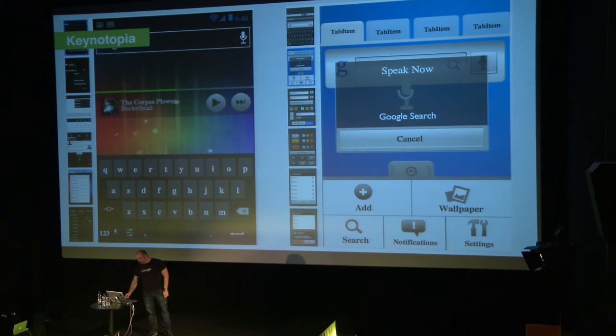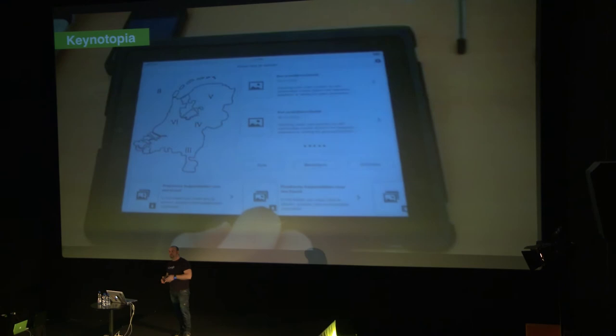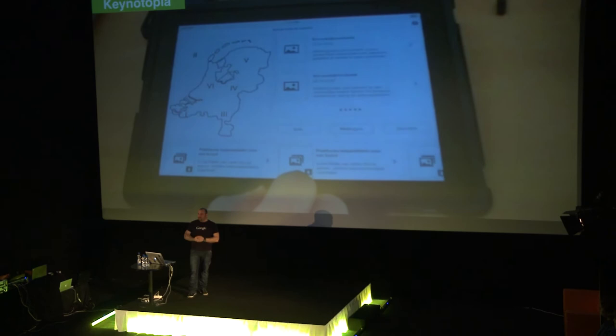So let me give you an example. We created, and I'm sorry, it's an iPad. The Android version is still in the final production phase, but I do have a better function you can test. This is a presentation we made with Kinotopia, exported it and run it on an actual iPad. And again, it's a prototype.